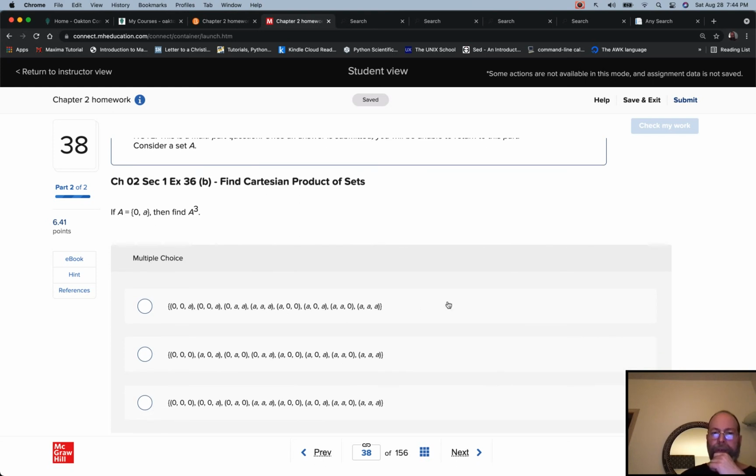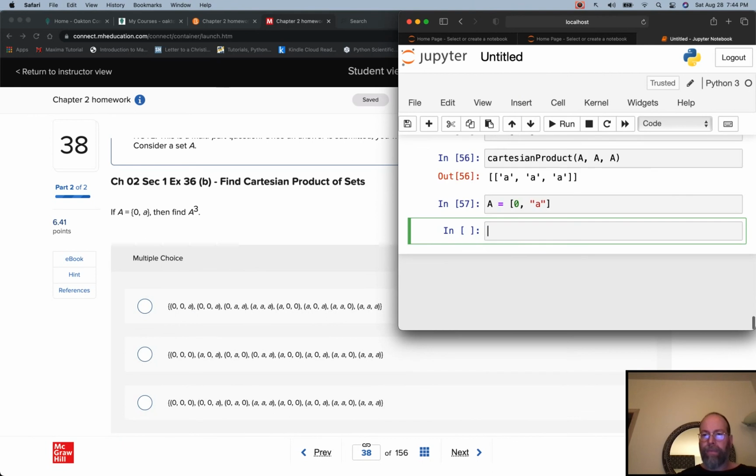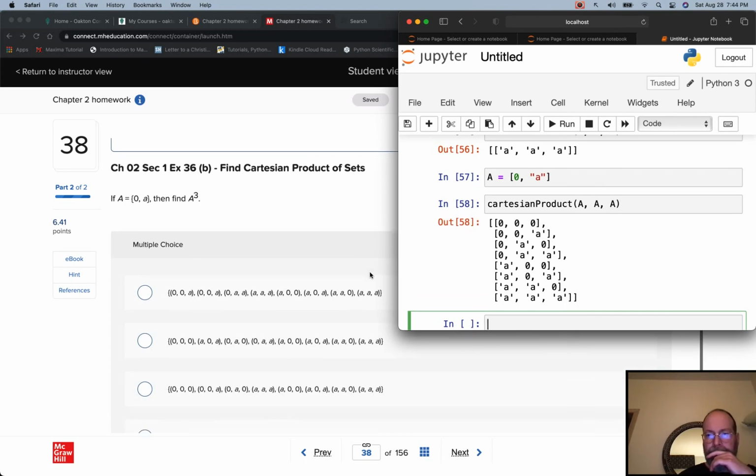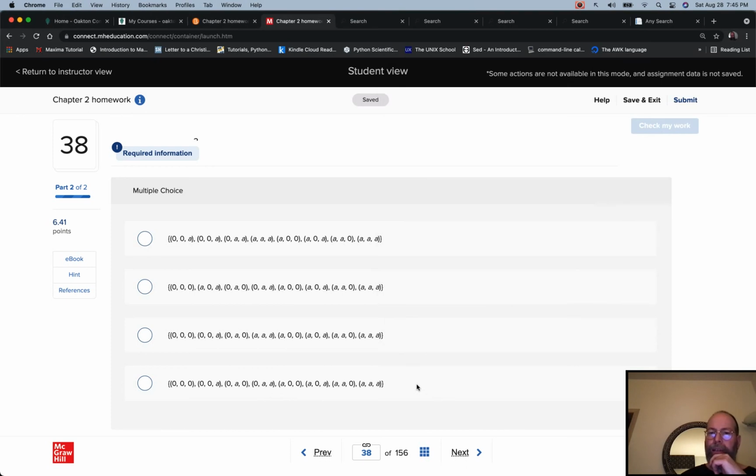Let's do this one. If A is equal to 0A, the Cartesian product of A is, let's see, 0, 0, 0, 0, 0, A, 0, A, 0. This one is wrong. 0, 0, 0, 0, 0, A, 0, A, 0, 0, A, 0, 0, A, 0, A, 0, A. This one, the last one is correct.